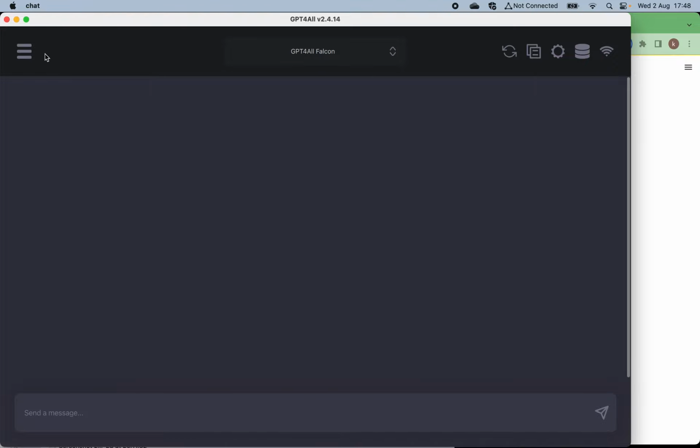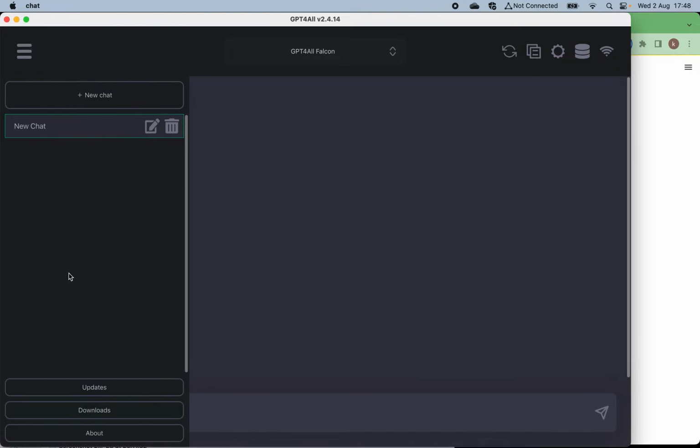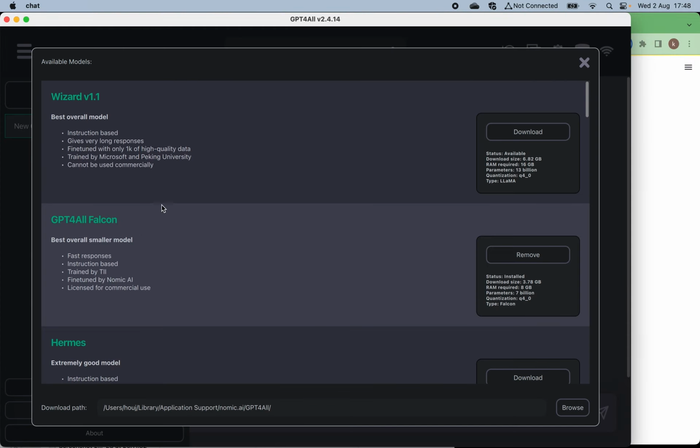We already did that, and recently I found some updates. For example, the best overall model and the best overall smaller model have been updated. Now Falcon has become the best overall smaller model, and we can give it a test because it has a fast response and it's an instruction-based foundation model, which is very useful for following the user's instructions and queries. It's also licensed for commercial use cases, which is also very good.